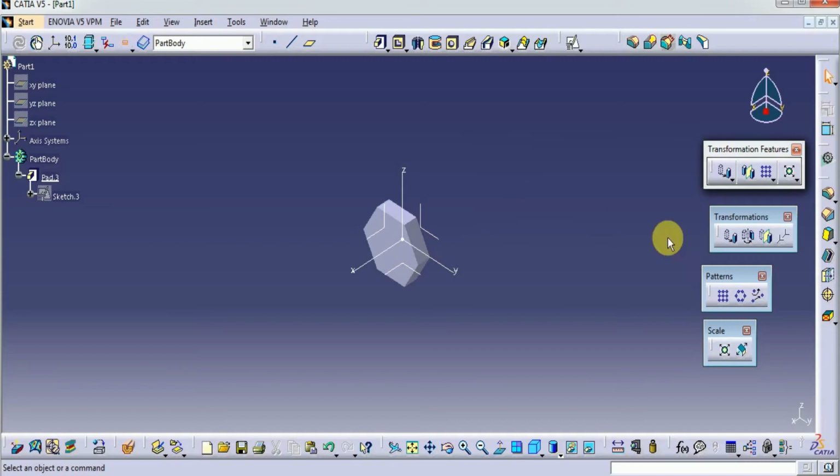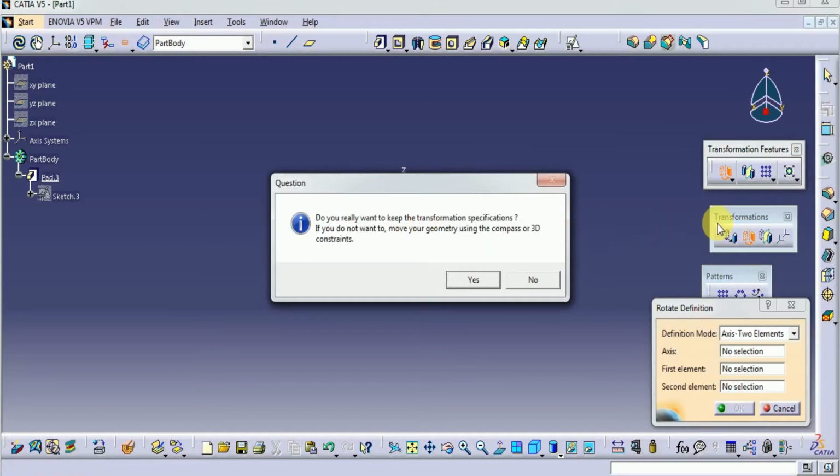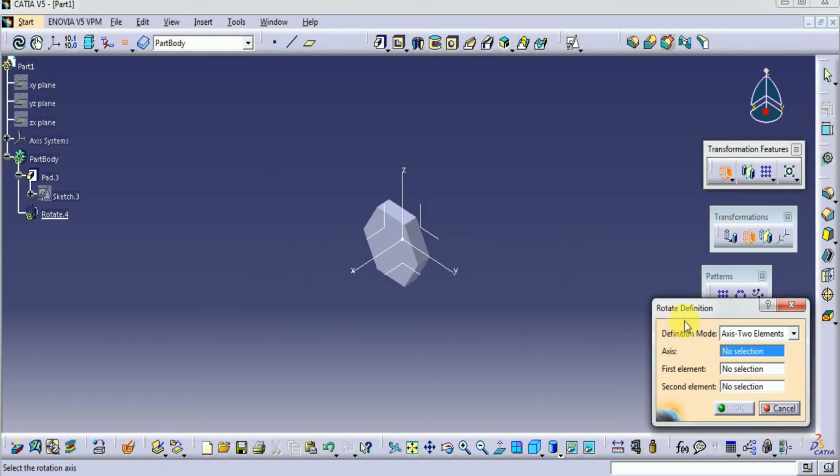In this class we use rotation. Let's select the rotation tool. Same as whatever we got previously, the same pop-up box is displayed here. Select yes. Again, in the rotation definition box there are some options.